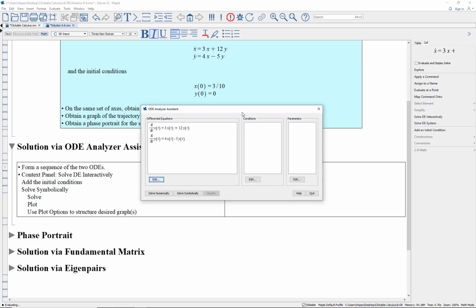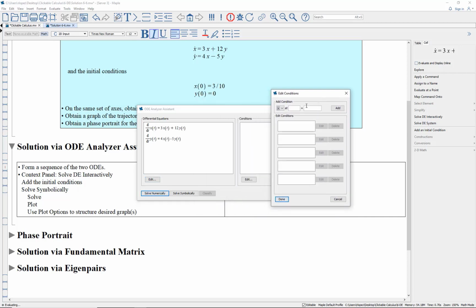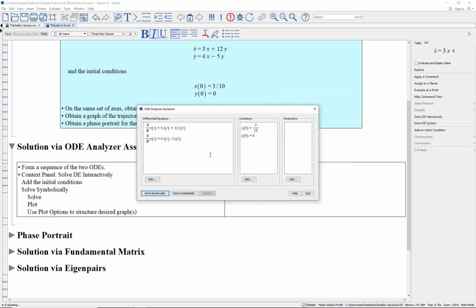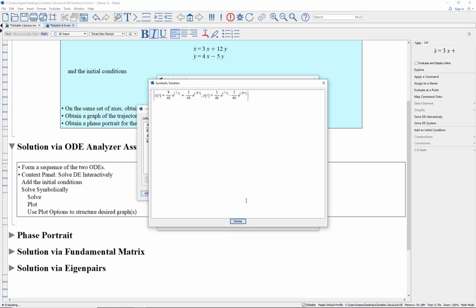If I would like to add initial conditions, I click Edit. Drop down here says x at 0, and I will give the value 3/10, and you click the Add button. This drop down lets me select y at 0 is 0. Add, done. I now have an initial value problem I can solve numerically, but I can certainly solve it symbolically. Click the Solve button, and I get a solution. If you want to see it in the bigger window, you can do that.